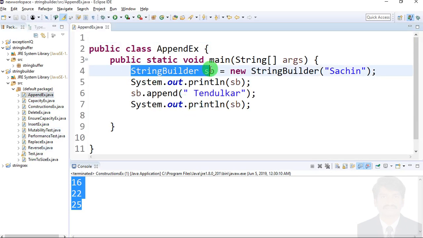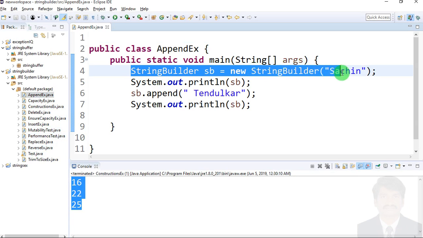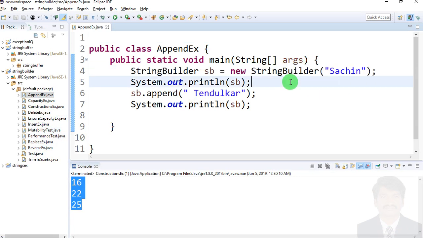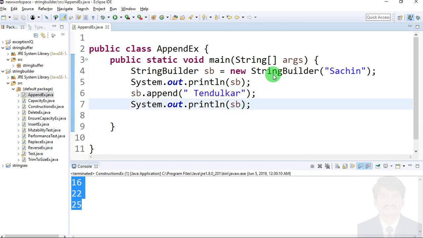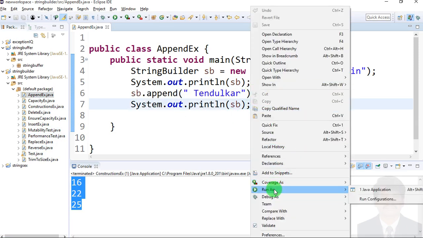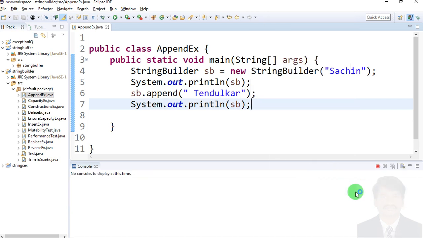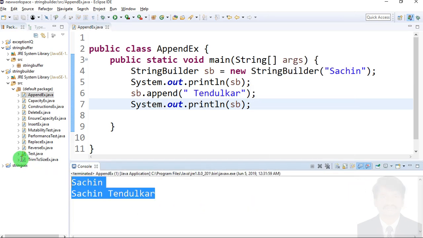I have a StringBuilder with content Sachin, printing it. I am trying to add Tendulkar. So the first print statement will print Sachin, the second one will print Sachin Tendulkar.